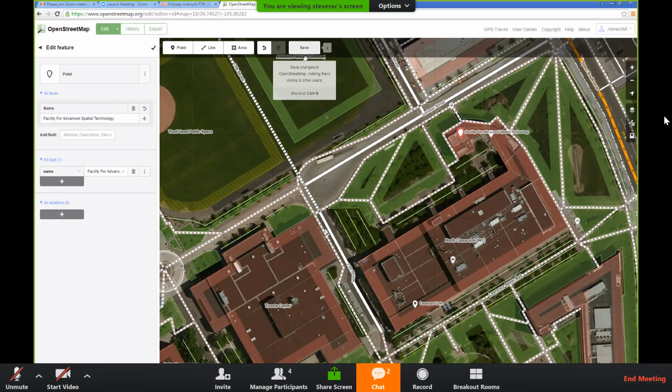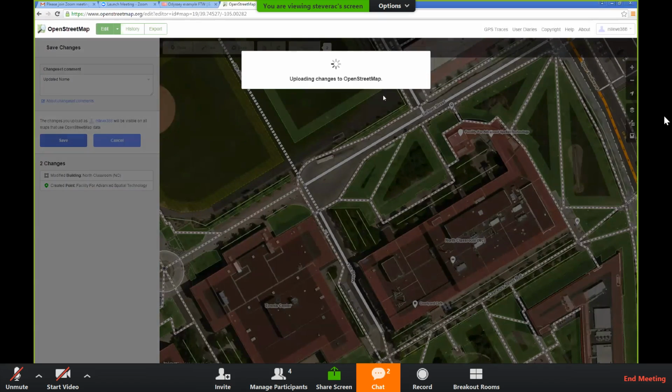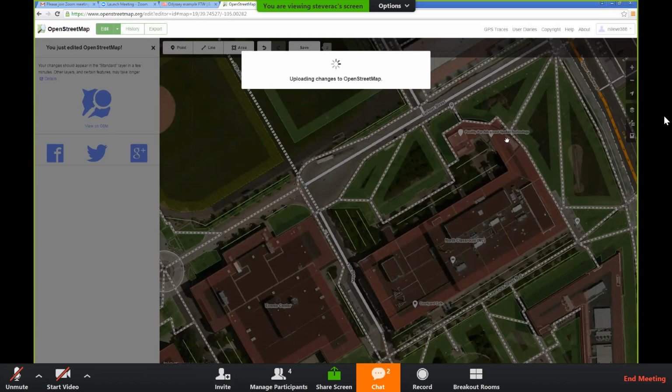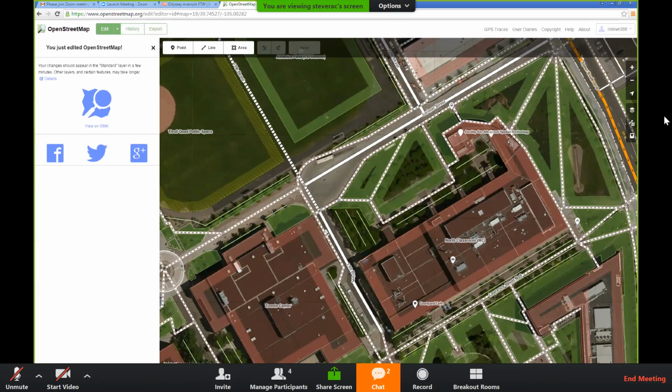So if I hit save, all of a sudden when you scroll over sometimes... OpenStreetMap does all of its edits when you use ID or Potlatch in real time, as opposed to the Java OpenStreetMap editor, which you have to upload your edits at a later time.